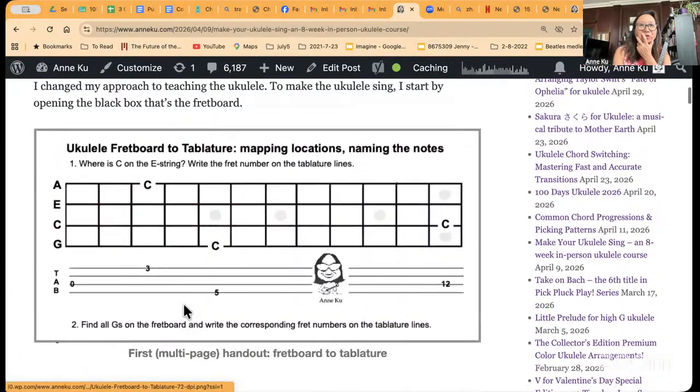Instead of teaching them basic chords, since 6 or 7 of them were completely new to the ukulele, all they had to know to take this 8-week course was how to tune their ukulele. Everybody else had 1 or 2 years or more experience. So I said, let's take a look at the fretboard, and I'm going to show you where all the different C's are.